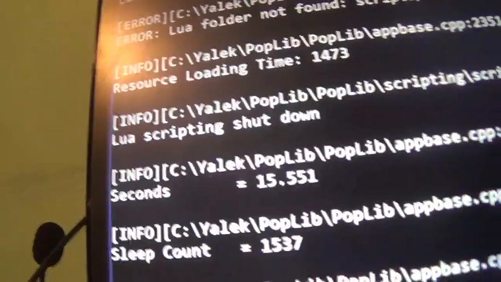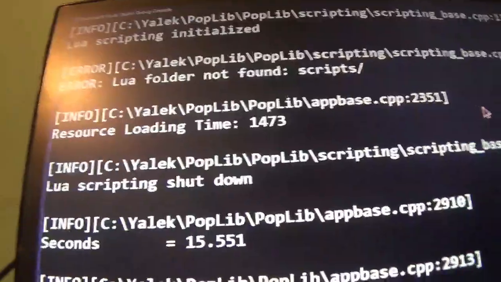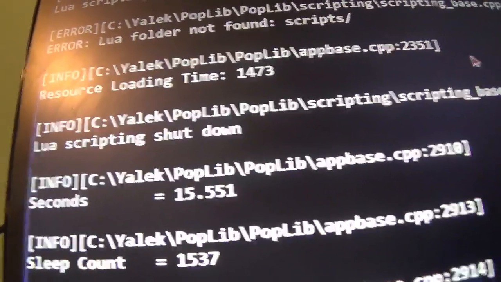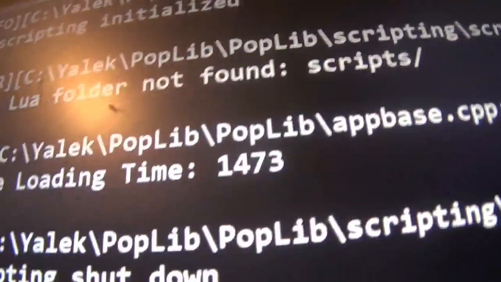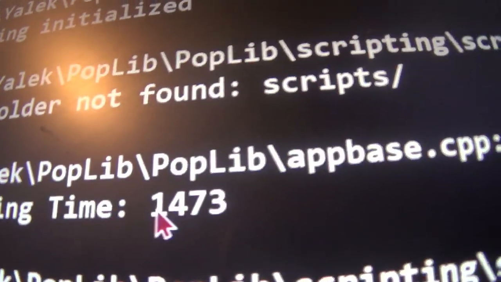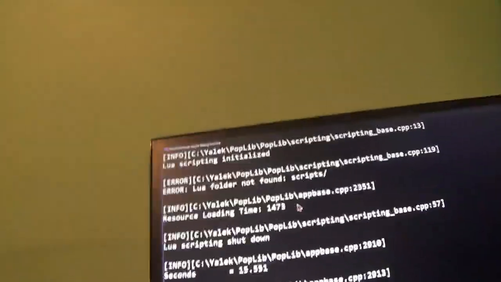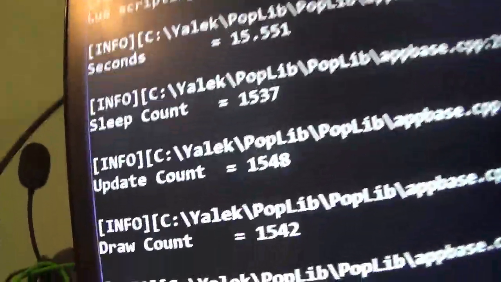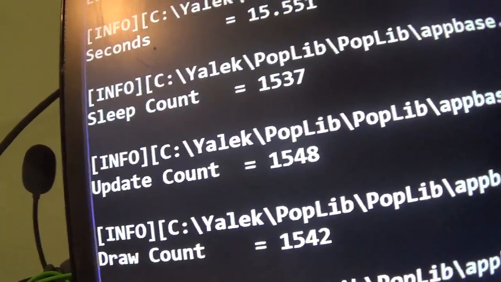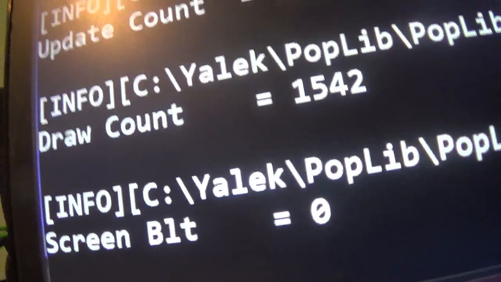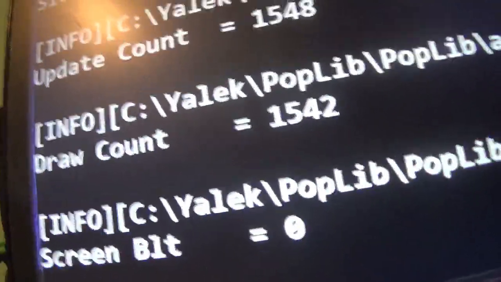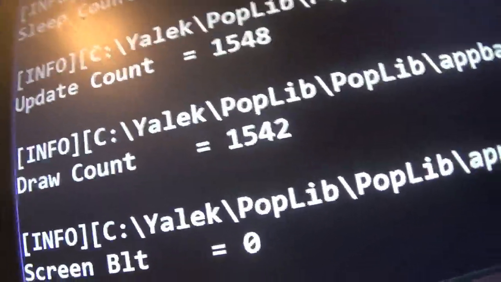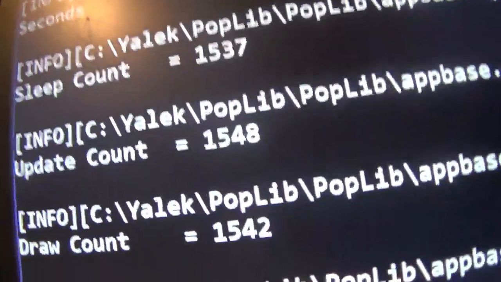You can see this is the console that opens up, the Microsoft Visual Studio Debug console. The sleep count and the resource loading time, which is actually in milliseconds. This is actually 1.4 seconds. That's pretty impressive. Draw count. What I find a little bit interesting is that screen BLT is 0. Should be 1 or something like that, or 2 or 3 because it's full screen, which doesn't make any sense, but whatever.